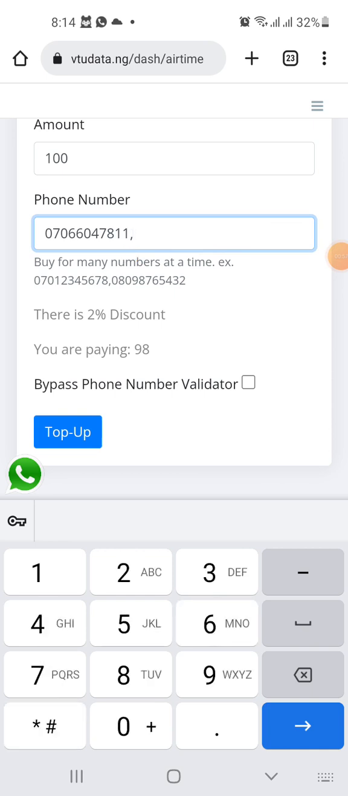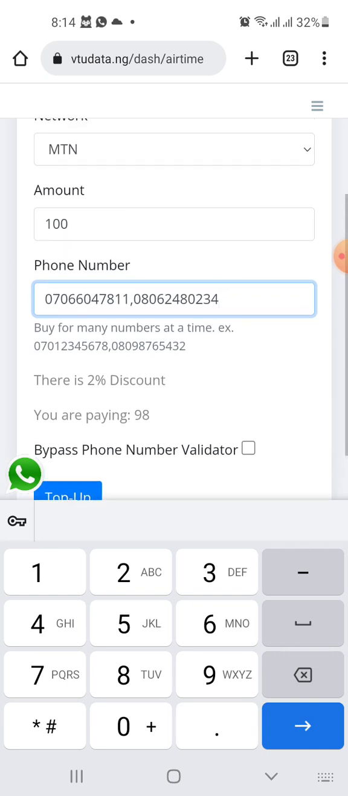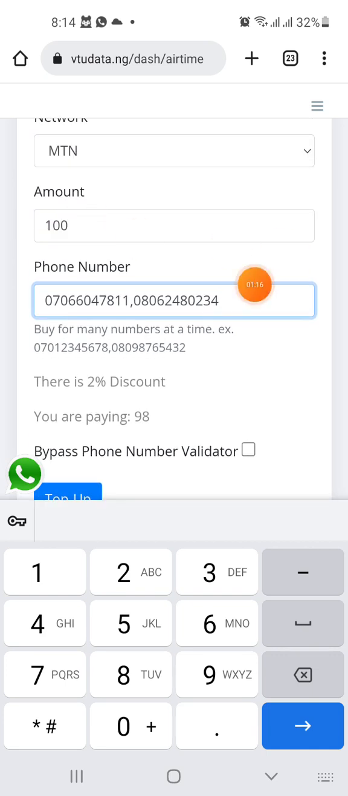Just with a comma. So let's say I want to buy 62,480,234, for example. All right, so let's say I want to buy to these two numbers. Like I said, you can buy to more. Simply separate them with a comma. So that's how to buy airtime to multiple numbers of the same amount.